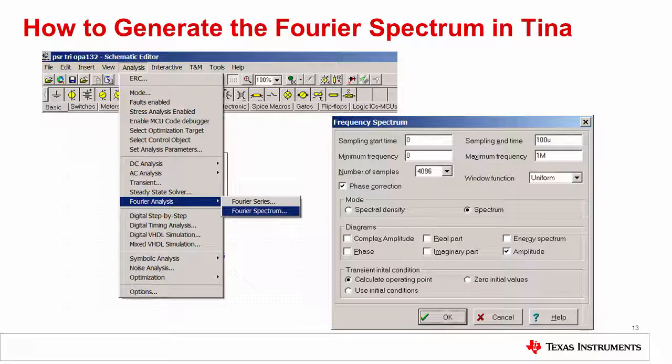The Fourier spectrum for any periodic signal can be displayed using the Fourier analysis feature in TINA-SPICE. This can be useful if you want to see the harmonic content of your signals and how they are affected by the device transfer characteristic.